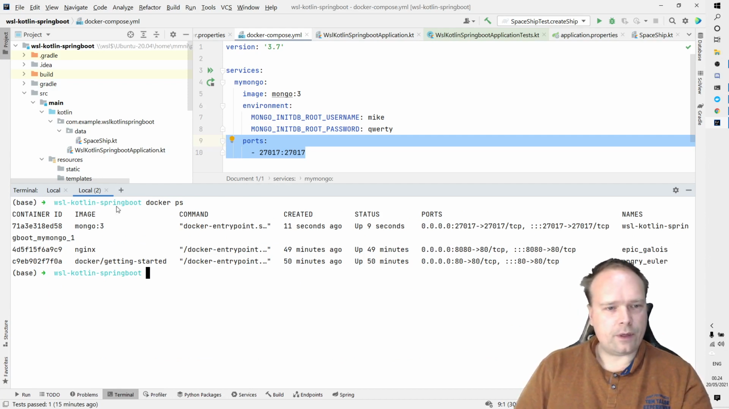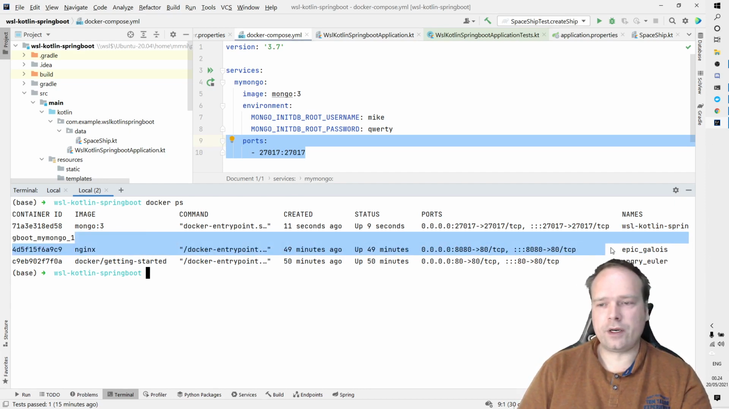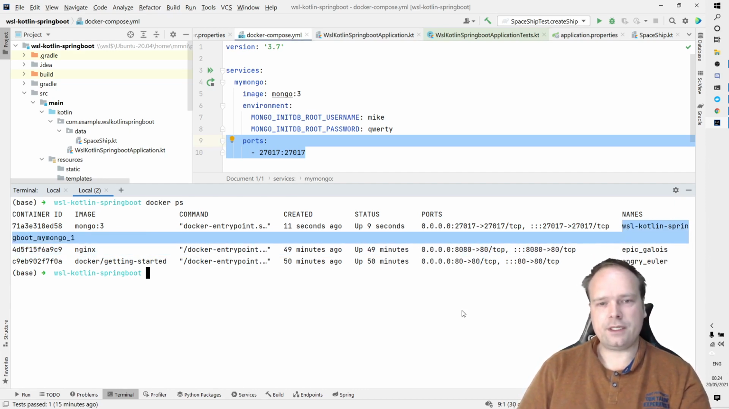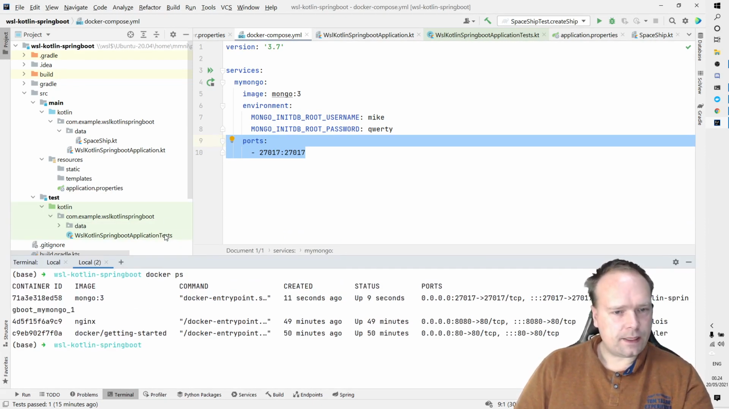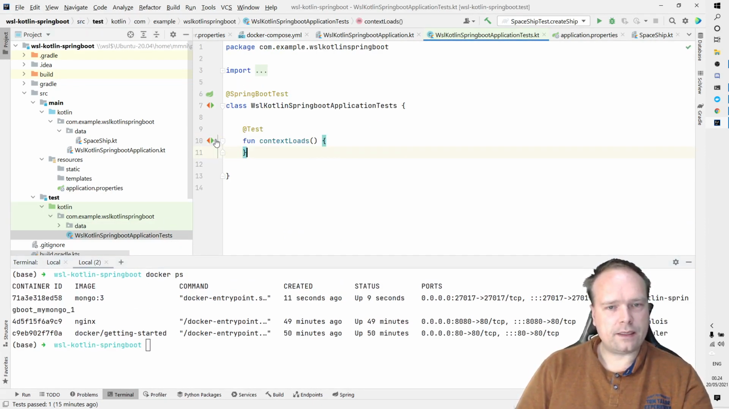So now I have my Mongo 3 running right there, and it has given it a name. Oh, it's actually not a random name. It names it after the project and then the service, as you can see right there. Okay, so now my MongoDB has started up, and then I could run my test.